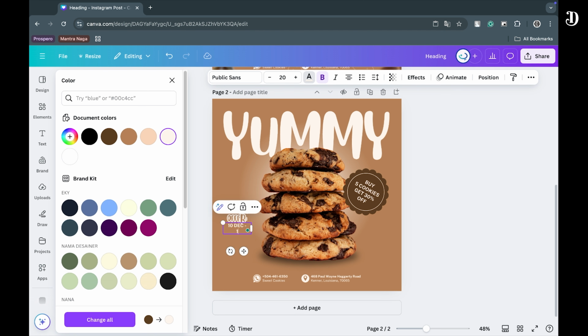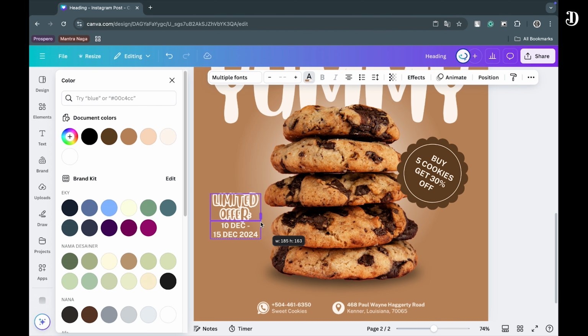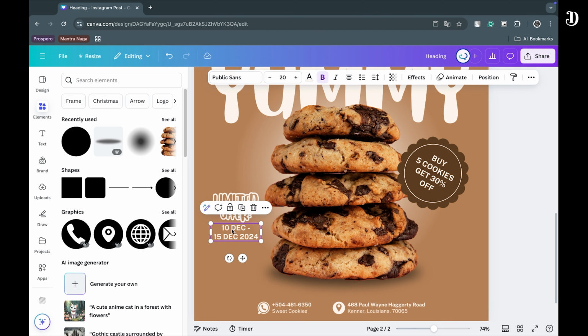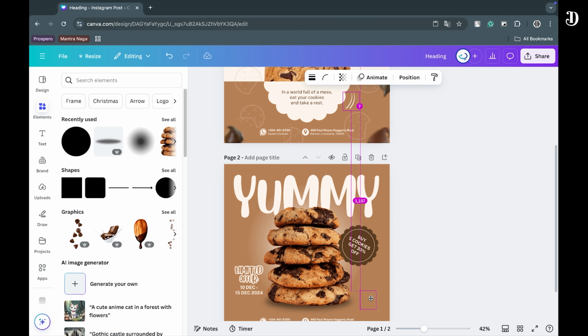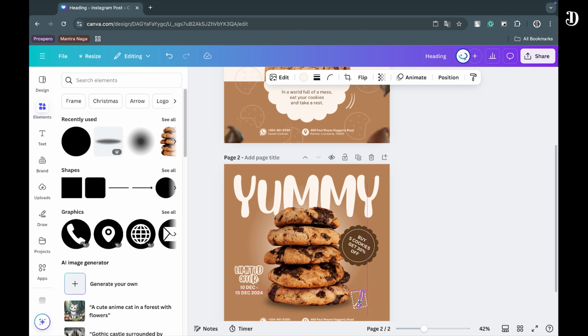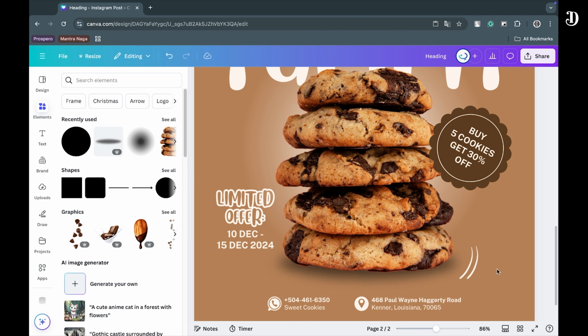Below it, add information about the promotion time period. It adds a sense of urgency for the audience. And now, we copy the curved line element from the first design and add it to this design as an additional detail.